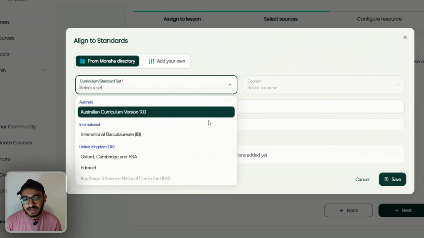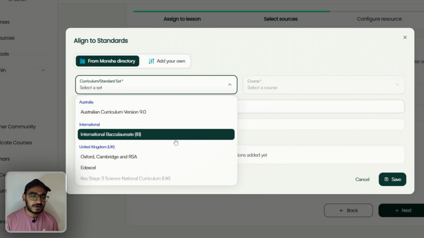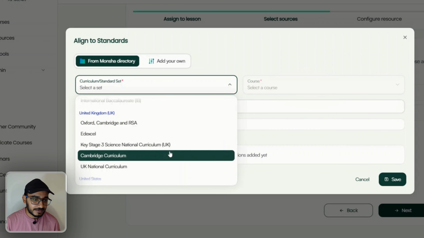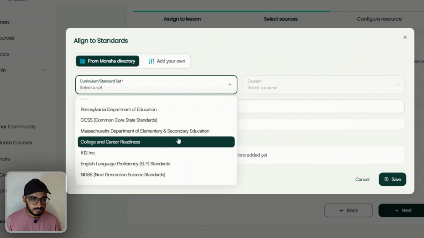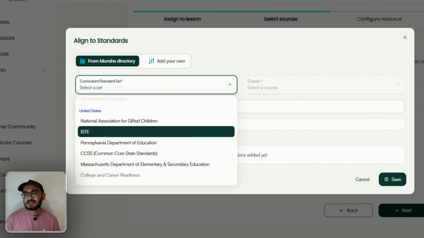Before this update, we had only CCSS, Common Core Curriculum, and NGSS curriculum, but now we have IB, we have Oxford, Edexcel, Cambridge, UK National Curriculum, IST, College Career Readiness, and some others. So next we are going to add the US state-specific curriculums. But if you want us to add any other, just let us know.